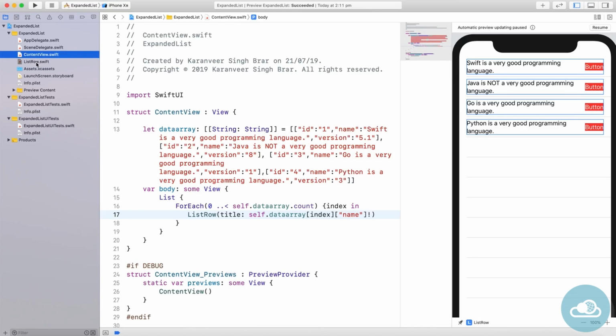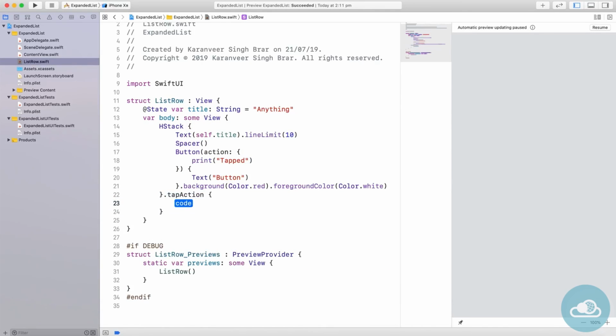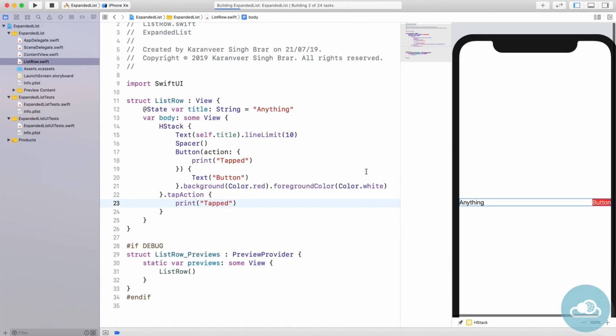So to do that, we will create a tap action. Now the good thing about SwiftUI is that we have a tap action for almost everything. Here we have a hashtag and we can put a tap action on there. That's it. Let's resume it and nothing will show here, but let's say the line limit is 0 by default.